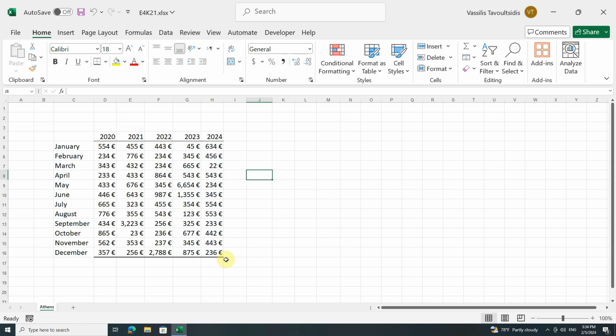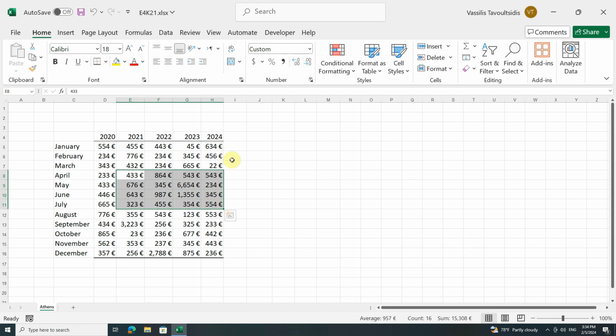Now we'll select the range E8 to H11, and I will click straight on the border tool, not the arrow that opens the list. Let me click on the cell outside the selected range to see what happened. As you can see, the same borders were applied without the need to open the list again. This happens because the border tool maintains the last border formatting option I chose from the list as the default one, and I can directly apply it until I select something else from the list.